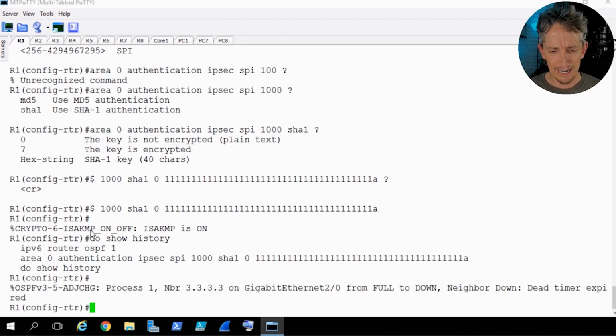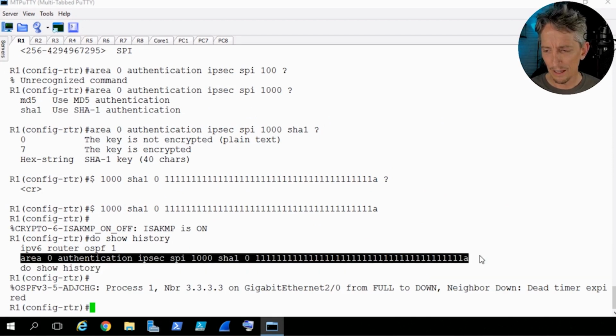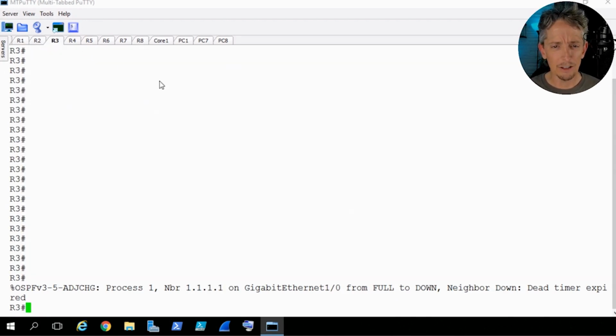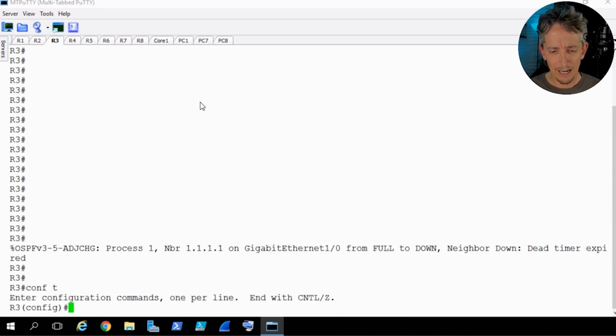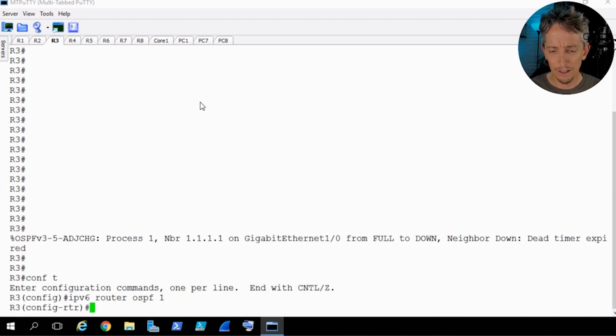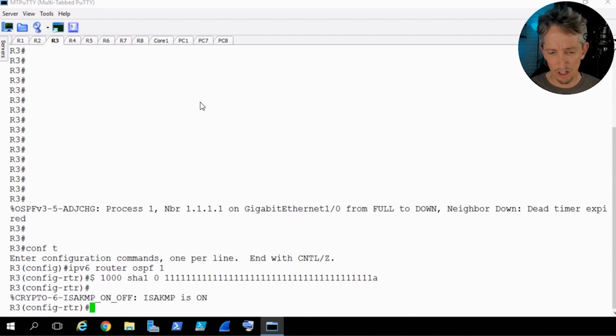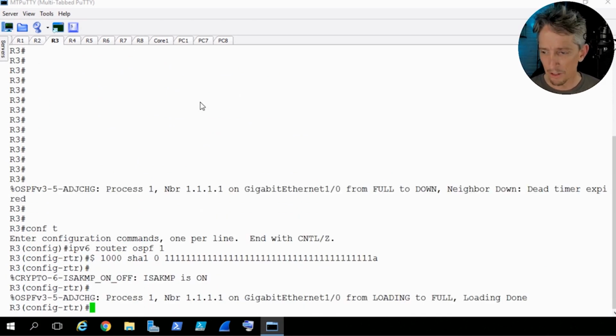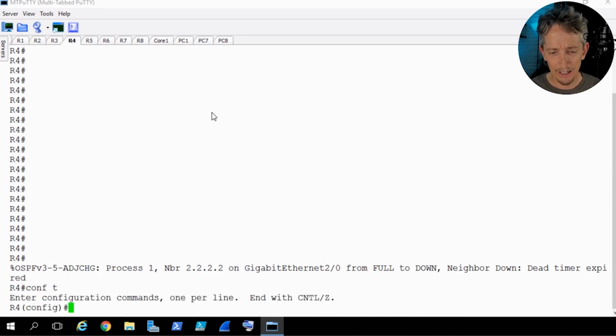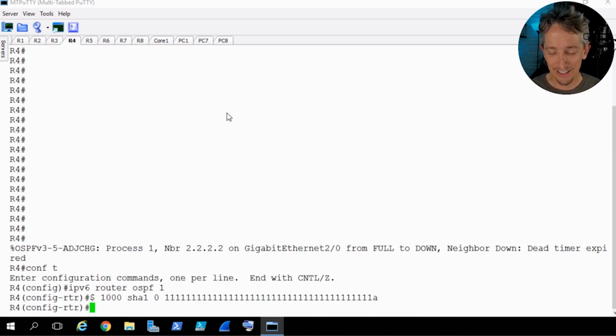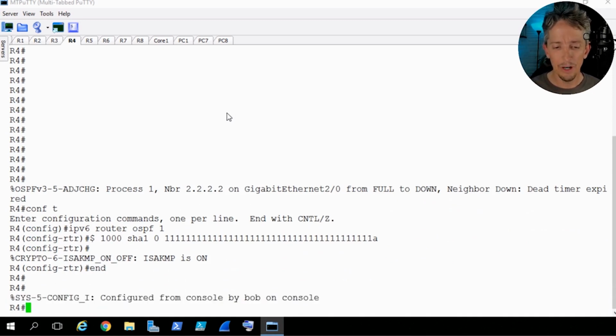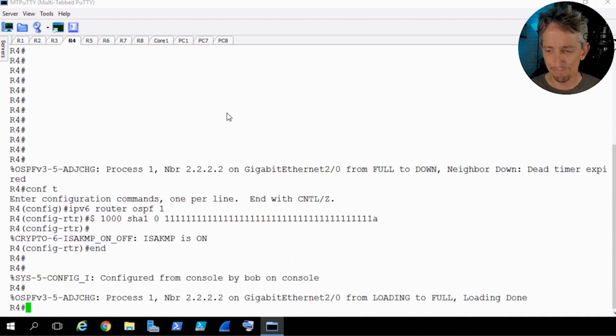I'll go back to R1, and let me actually grab that command again. And then we'll go to R3, config T, and IPv6 router OSPF 1, paste it in. And once we do that, it should automatically form the neighborship back with R1. Let's make sure that happens here. There it is. And then if we go to R4, and we go to config T and IPv6 router OSPF 1, and we add the authentication there, it should pick up its neighborships with R2 and also with R3. There's R2. Come on, R3.